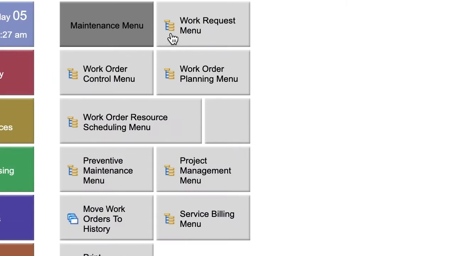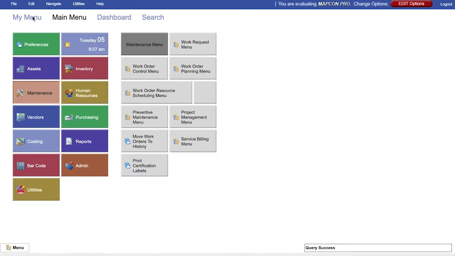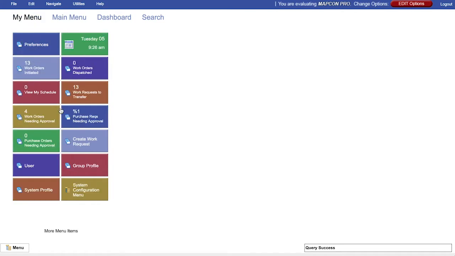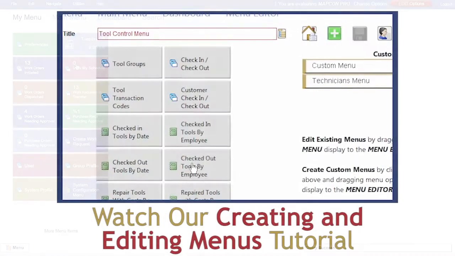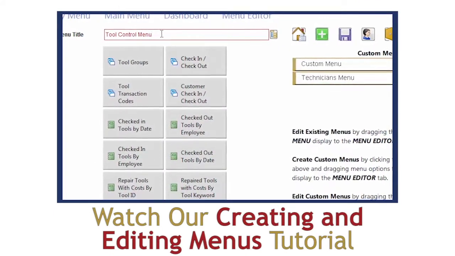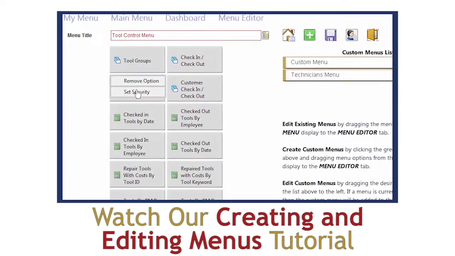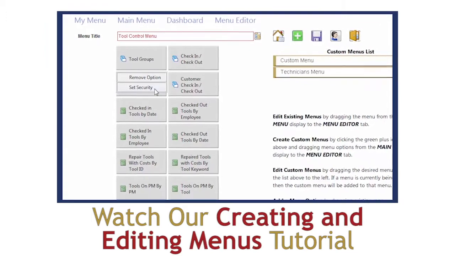Items with this icon will open further submenus, while items with this icon will open that corresponding function screen. The My menu is a menu that can be personalized to fit the needs of the specific user. The tile order can be rearranged by clicking and dragging items to the desired spot. Users with both MAPCON Pro and Advanced System Utilities can learn how to create and edit menus further with this tutorial.